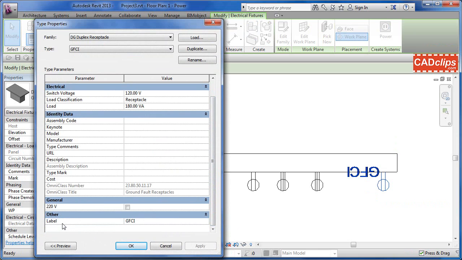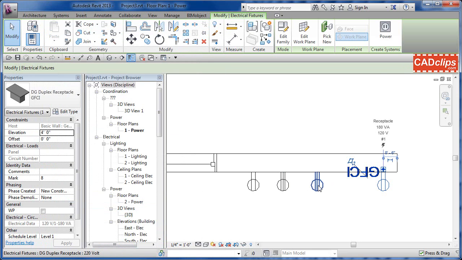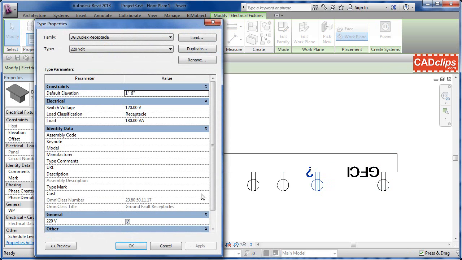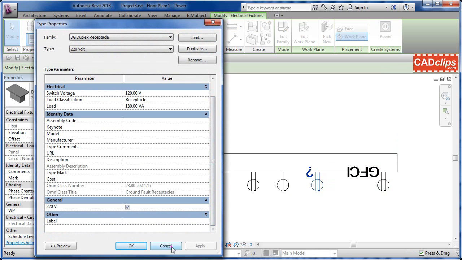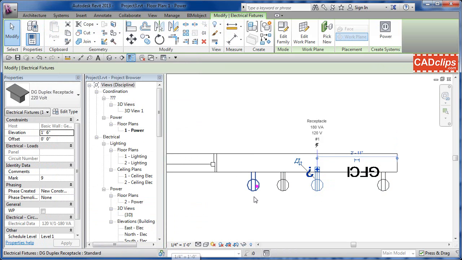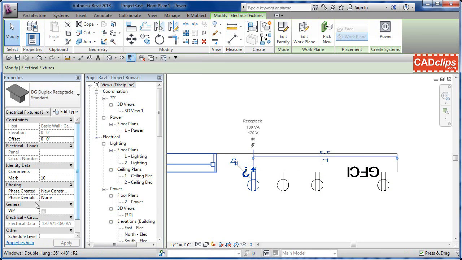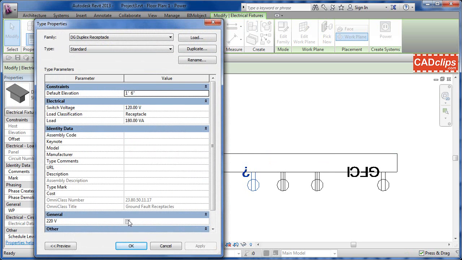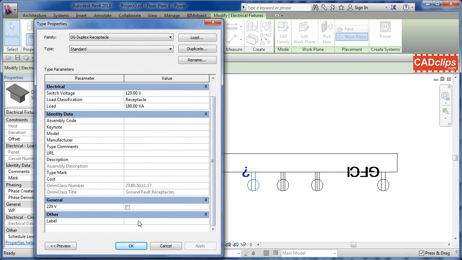I could change that. Okay, maybe I want this label to be grouped under general. I'll fix that in a second. Okay, so the GFI type has these presets. This is clearly the 220 because it has the WP off and it has no label. Okay, and this is a standard. I can tell by looking at it because it doesn't have the WP and it doesn't have the 220, and it also doesn't say anything for the label.